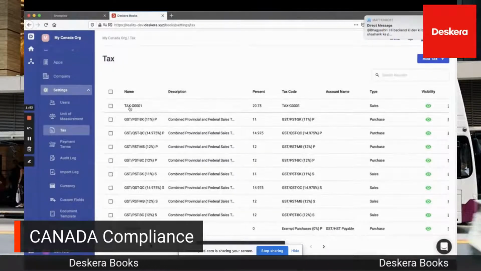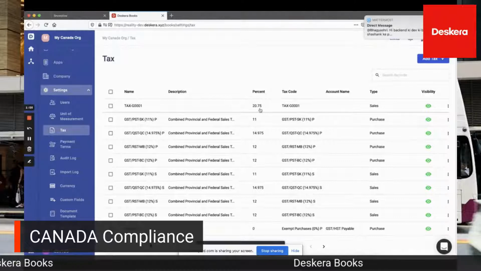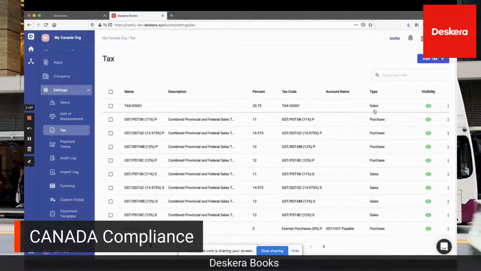After saving it, you can see the percentage is up there. You can see the 20.75 for tax G001, the group we just created.